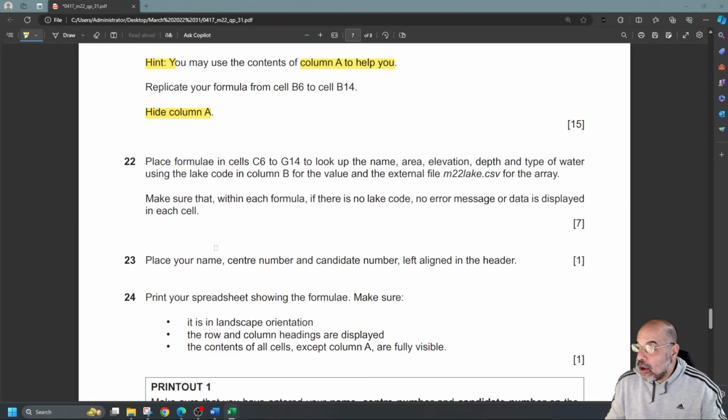Okay. Now, place formula in cells C6 to G14. Okay. To look up the name, area, elevation, depth, and type of water using the lake code in column B for the value and the external file m22lake.csv for the array. Let's read all of it this time. Make sure that within each formula, if there is no lake code, no error message or data is displayed in each cell. So from C6 to G14.